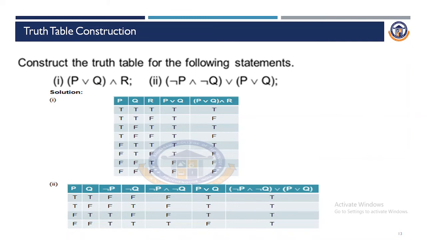So what is P or R? Both false means false, otherwise true. So we form this column. Next one, the resultant column: P or R, Q and R. And: third and fourth columns. Both true means true, otherwise false for and.